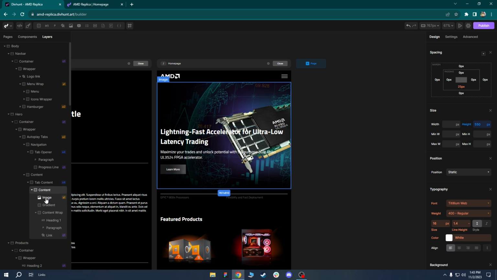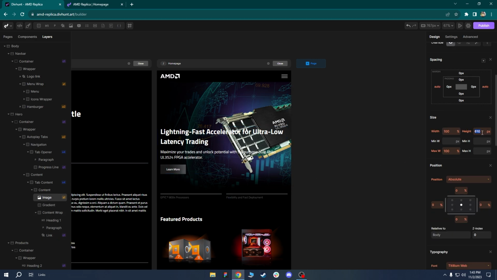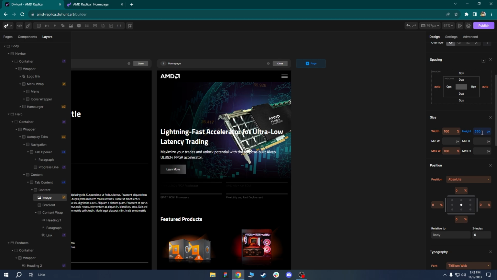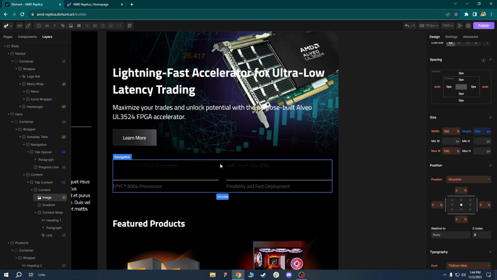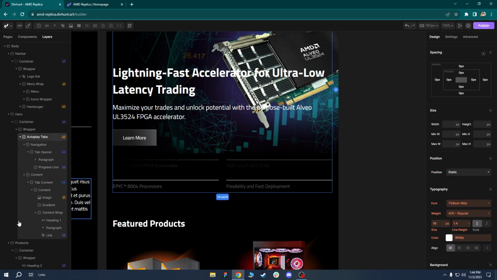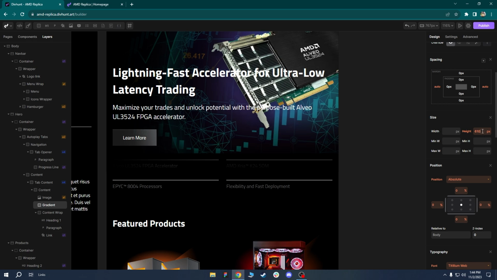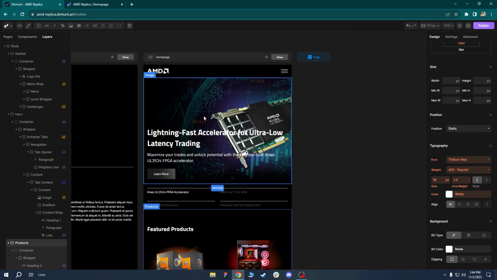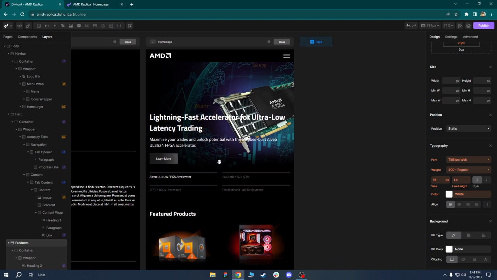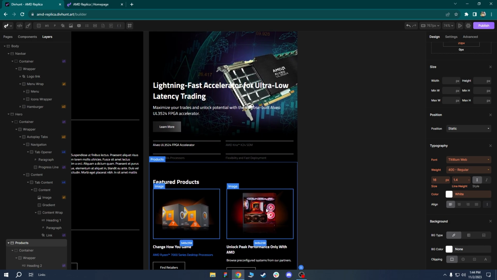And now I have to reduce this image for the same value. Let's go with 550. And yes, it has reduced the height, but for some reason this here, oh yes, the gradient needs to be reduced as well. So 550, and here we have it. It's now smaller by somewhere about 60 pixels. And yes, I think that the hero section here is finished.